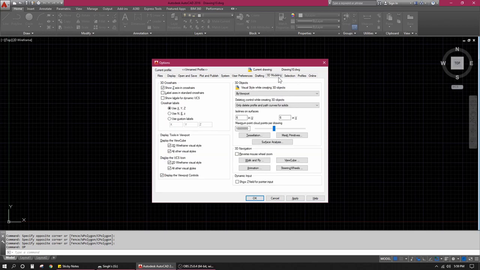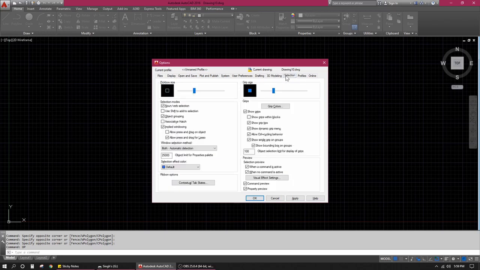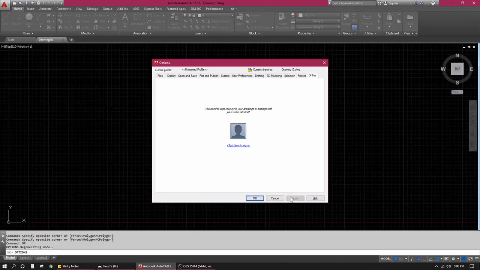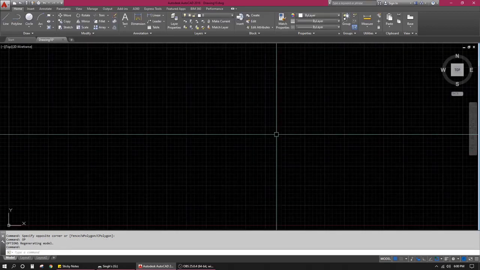Moving on, 3D modeling, no use for us. Selection, no, just let it be the way it is. You can only change the size of the boxes if you require it extremely. Else, it's alright, it's no problem. Then there goes profiles. You can add this to a profile, but I haven't added mine because I don't want it to go online. Apply all these changes and press OK.